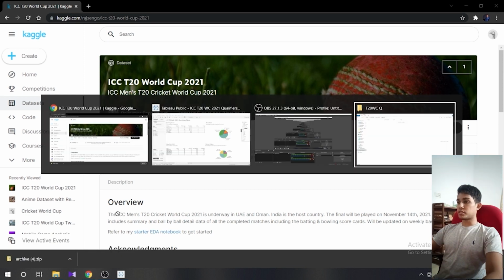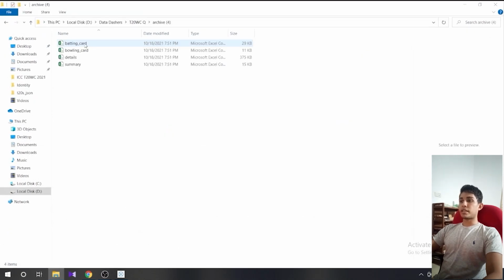So I will move this into my folder over here, and as you can see we have here comma separated values, or CSV files. So we have to convert these into Excel worksheets because Tableau doesn't allow us to import CSV files. Tableau needs Excel worksheets, so we will convert these.